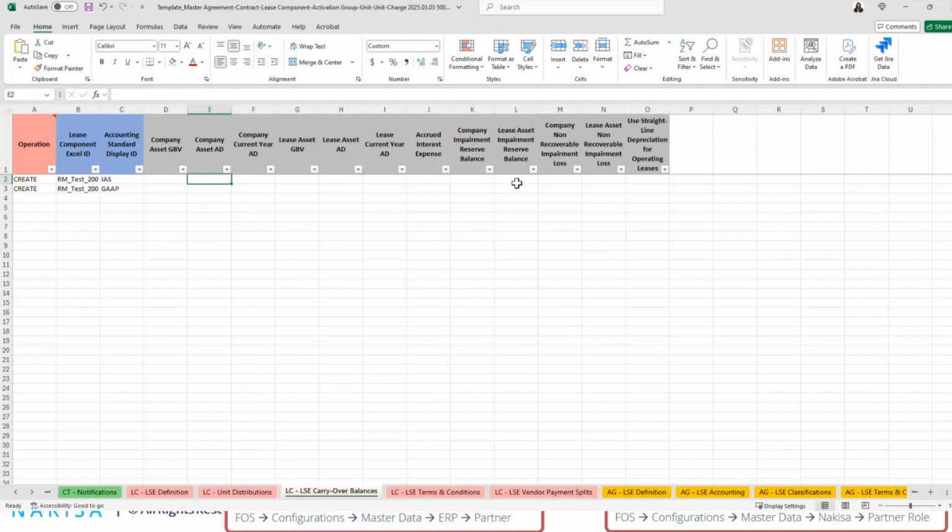The remaining are not necessary if you have to create a contract with a COB value, but we definitely need the GBV and the ADs.